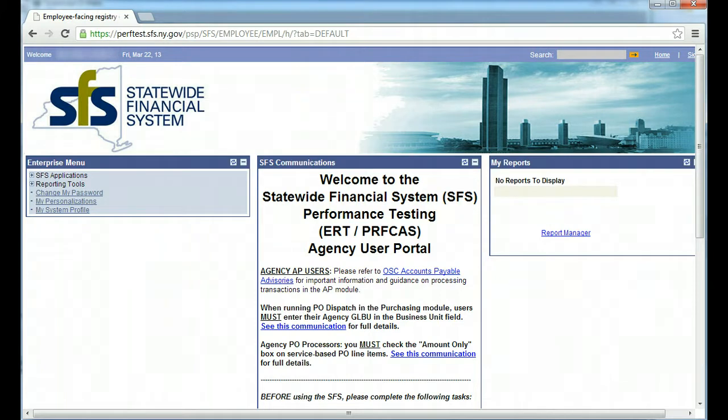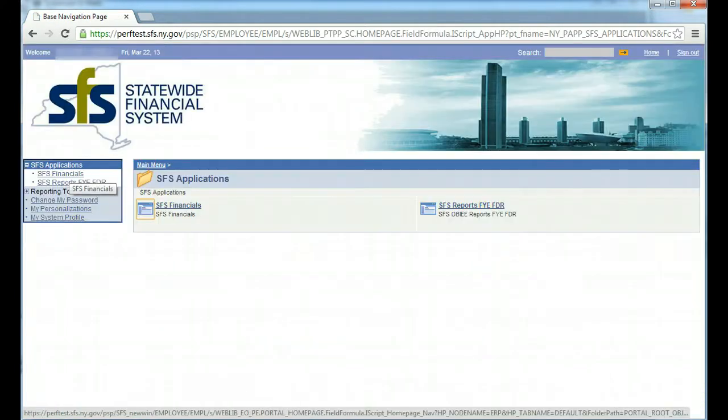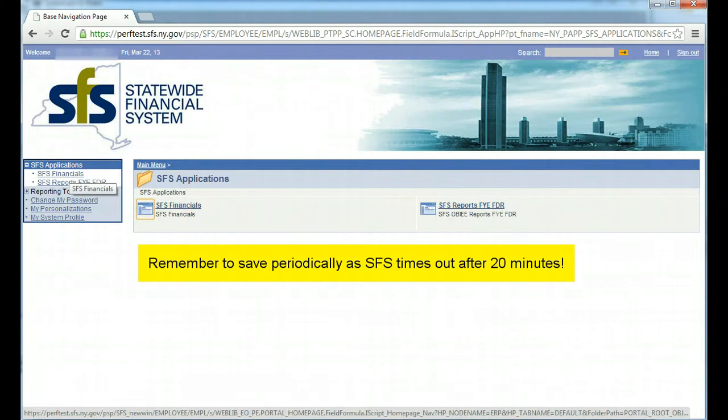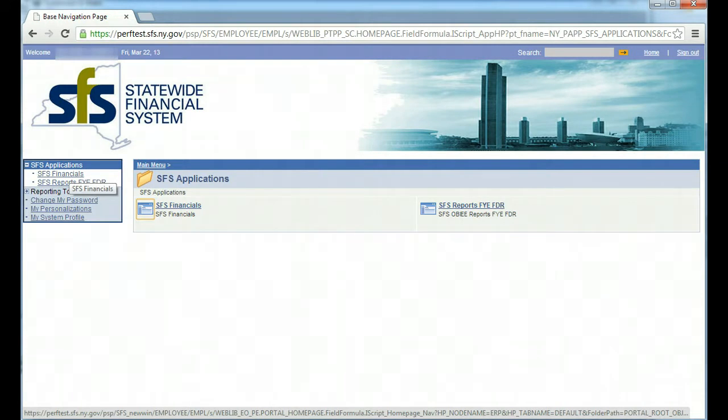To access the expense report entry page from the SFS homepage, start by clicking SFS Applications. Note that all items marked with an asterisk must be completed. As you are working, remember to save periodically as SFS times out after 20 minutes. Click SFS Financials.